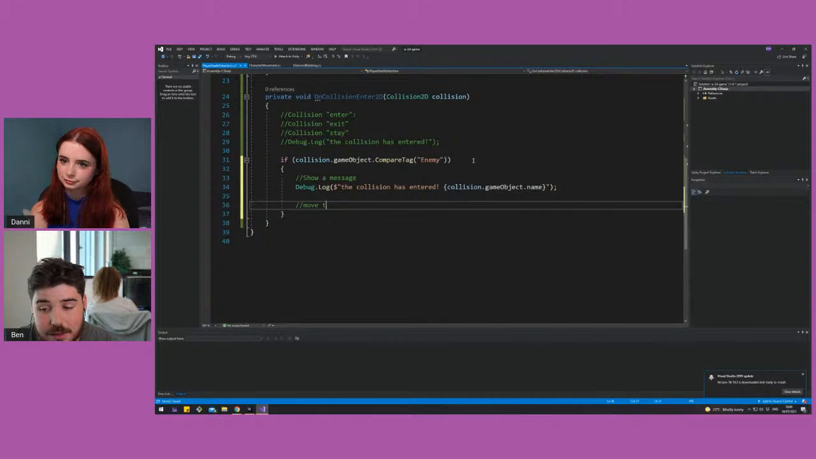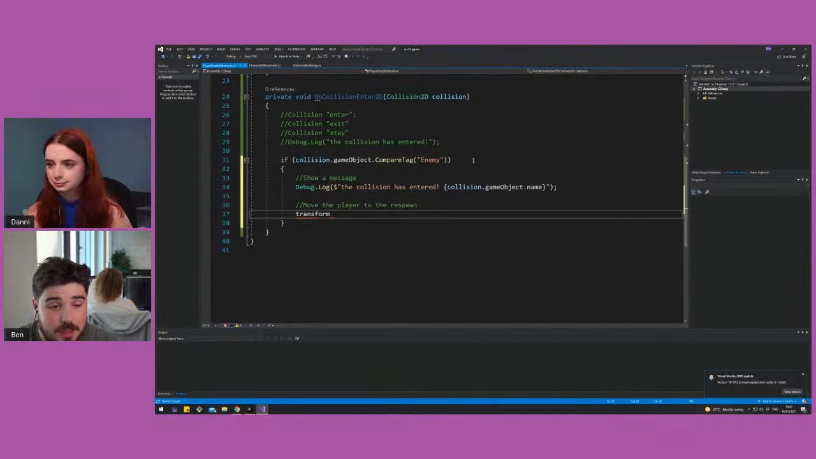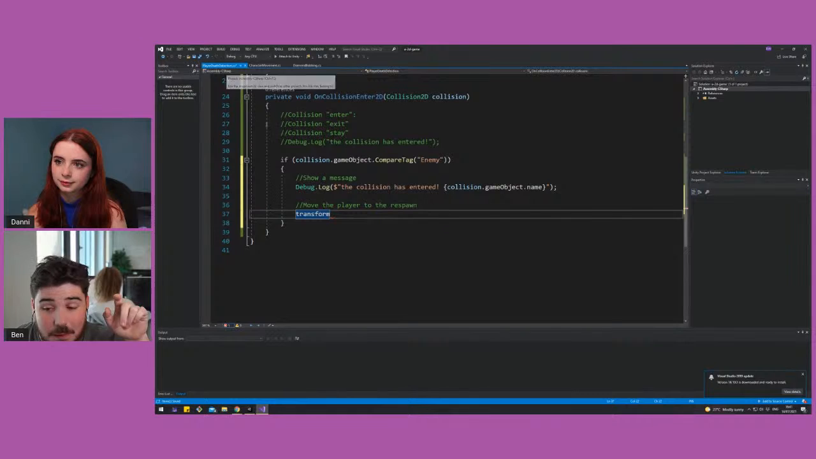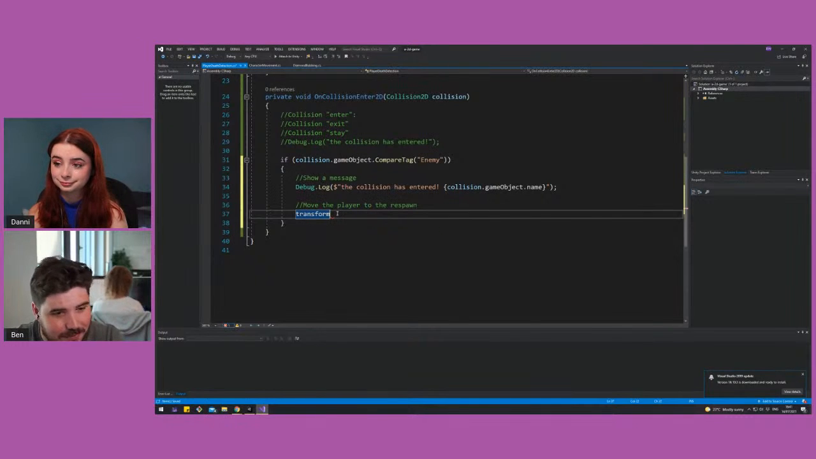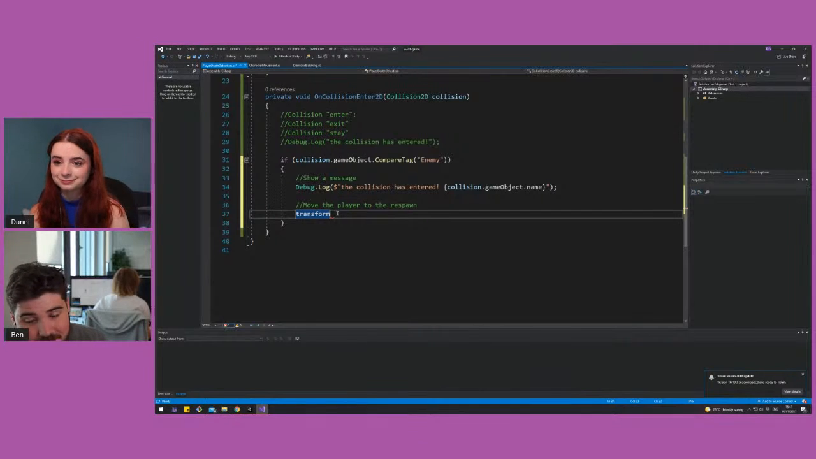So move the player to the respawn point. So how do you do this? Well, it's fairly straightforward. We just do transform.position. So transform refers to, if I hover over, you probably see the transform attached to this game object. Now this script is going to be attached to the player. So transform is referring to the player's transform, the player's position, the player's rotation, the player's scale. You can probably see why now we talked so much about transforms and components in the beginning, because it's good to understand these concepts for this.